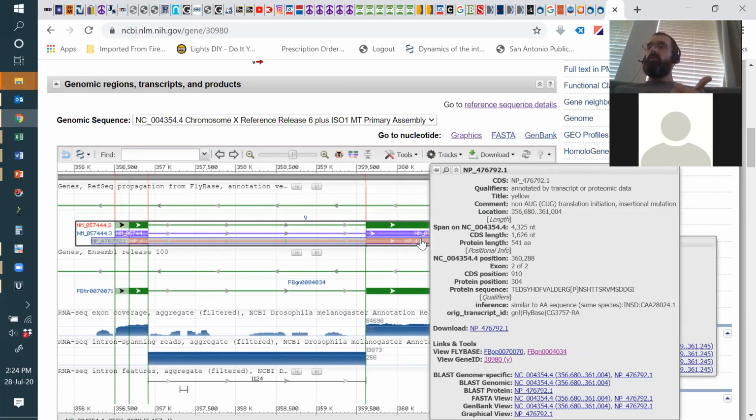So exon 1 and 2 added together, the coding sequence, which is what actually codes for protein, is 1,626 nucleotides long. And that makes sense because 3 nucleotides equals 1 amino acid. 1,626 divided by 3 is essentially 540 amino acids. That's how long the protein is, right? So this should give you all the information you need to answer question 7.